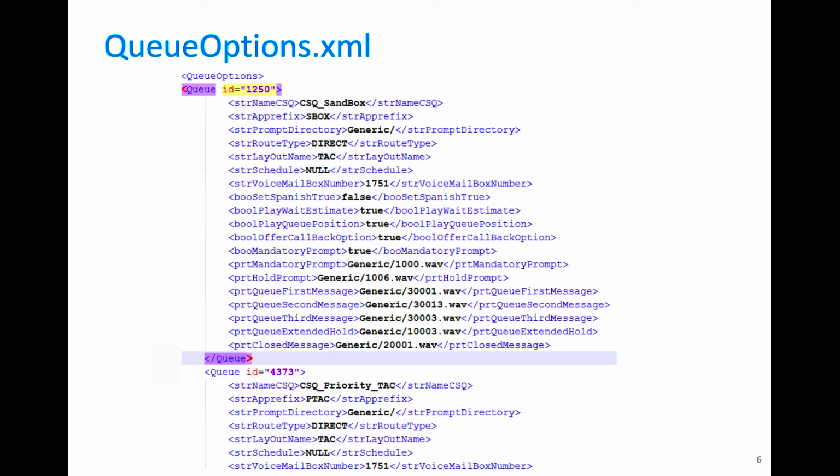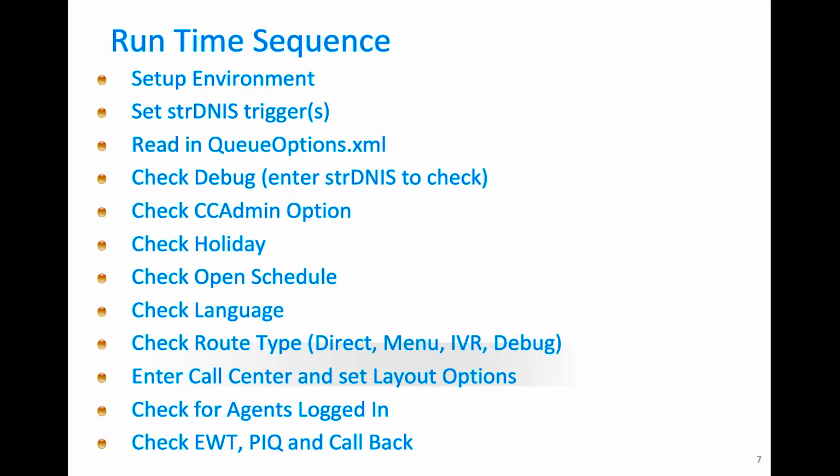toolbox. So this is an example of the queue options XML, and you can add to this list or subtract to it however you want, but this is generally the parameters that would change on a CSQ basis. The runtime sequence, basically when you set go, it's going to set up the environment based on those Boolean values. Then it will set up your different triggers.